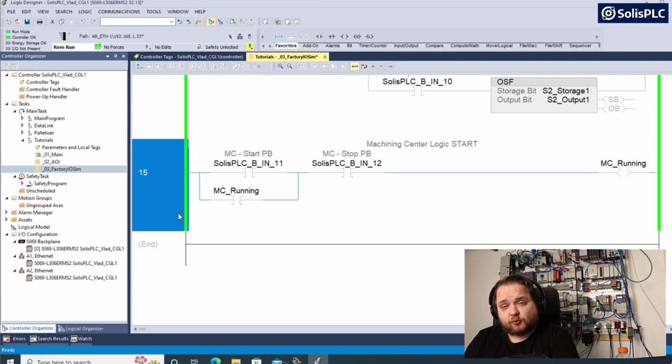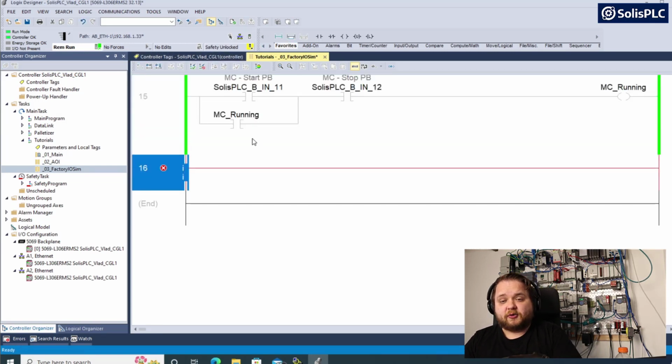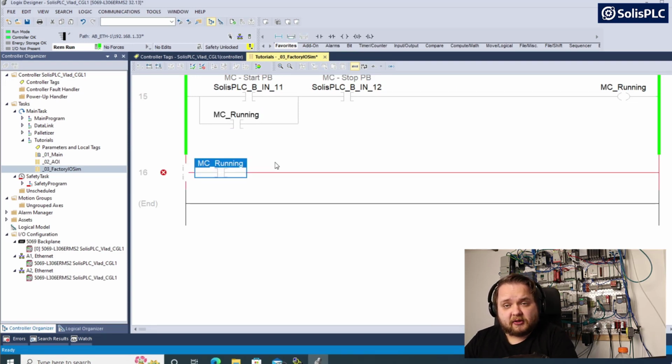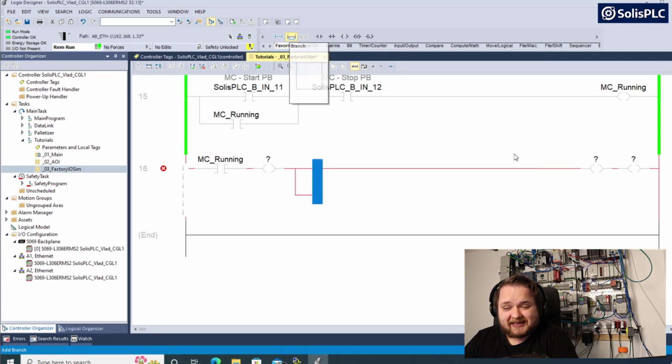Based on the line running bit, I want to be able to start both conveyors as well as the machining center. So I'm going to create another rung right underneath, and I'm going to use the same MC_running tag in order to enable those three items. And here's a quick tricky question for you that I've used in interviews. If you have 3 OTE instructions, should you be placing them in series or as a branch?